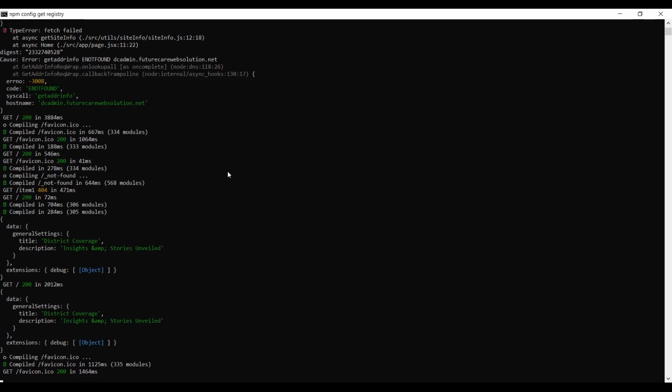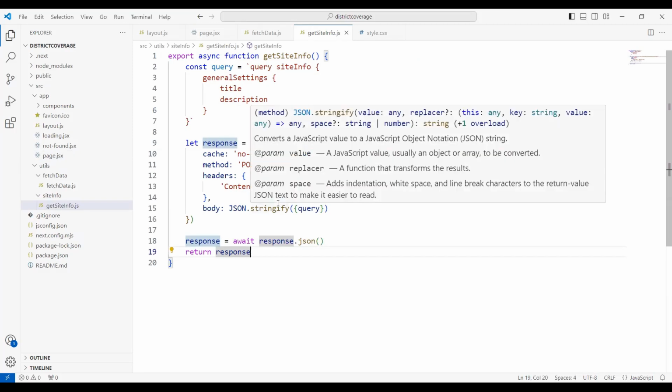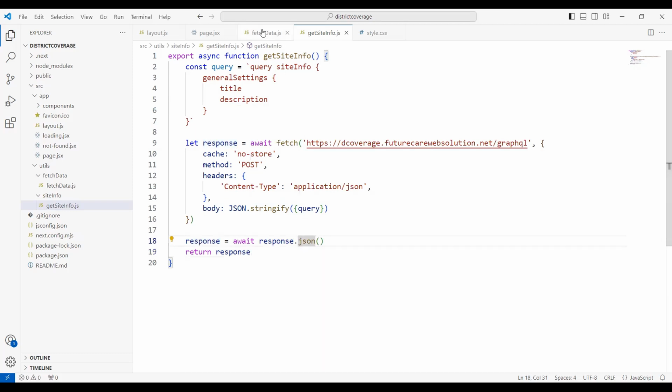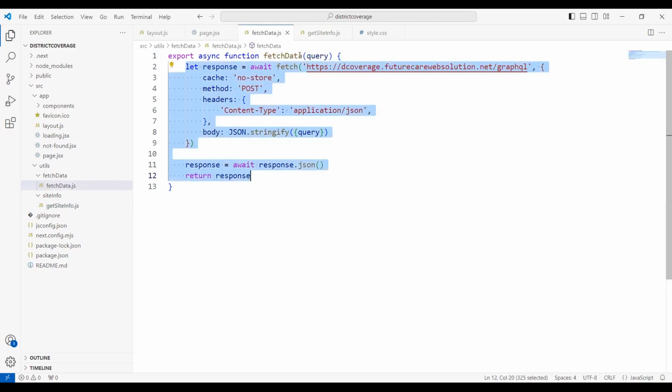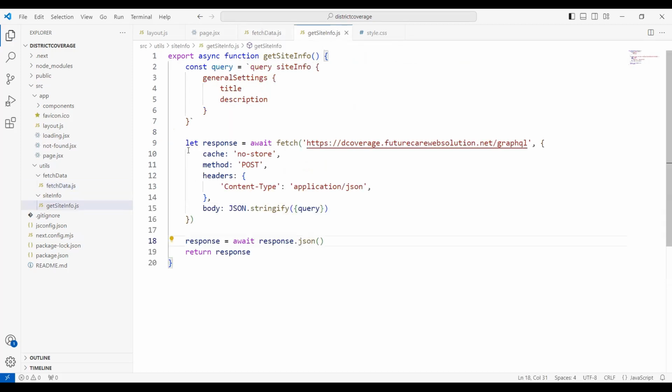So there was a problem with the fetch function. So we will have to write the fetch function again and again, but that's not the solution we are looking for. So export async function fetchData, query, fetch data query param. Let's say query param, and we'll try to do this another way.